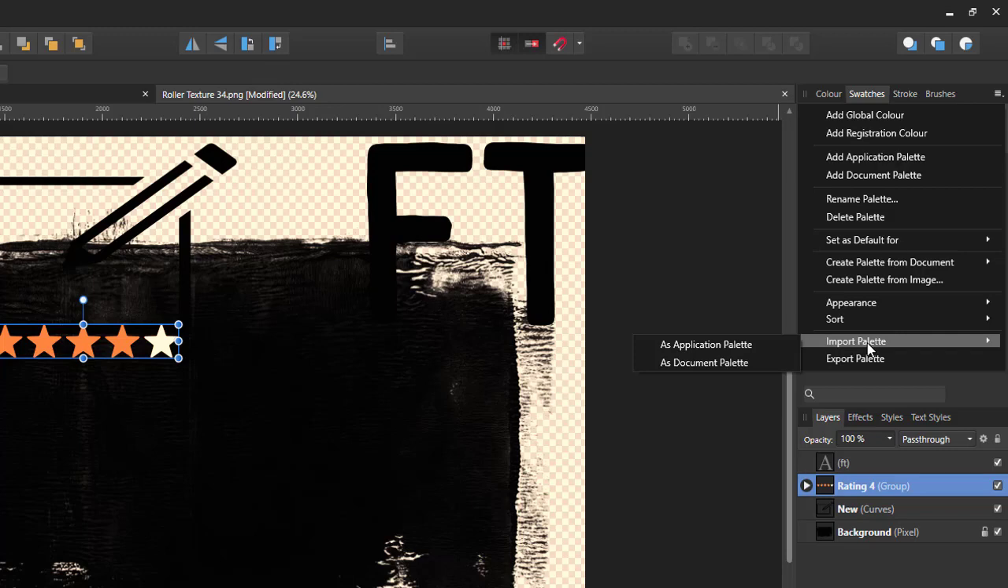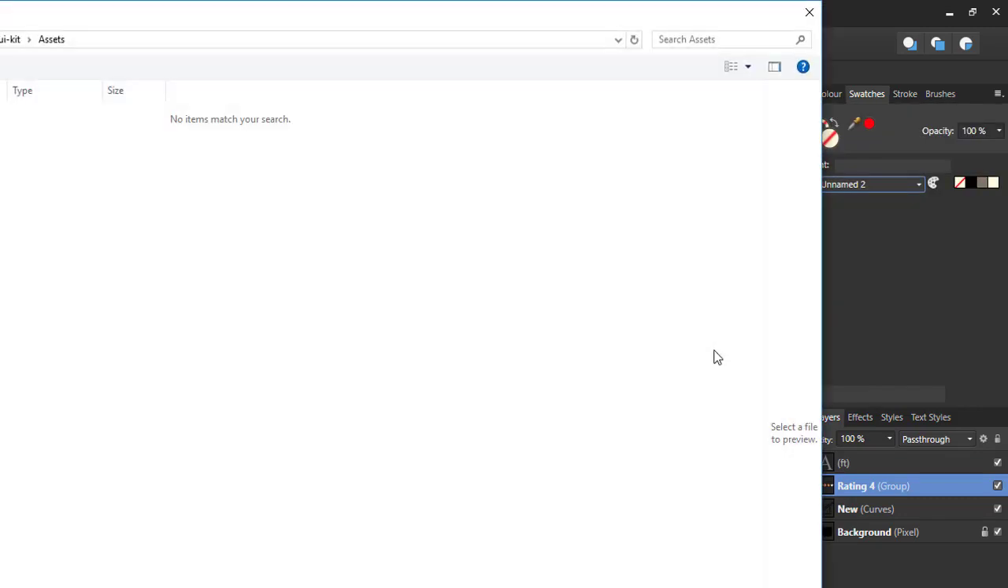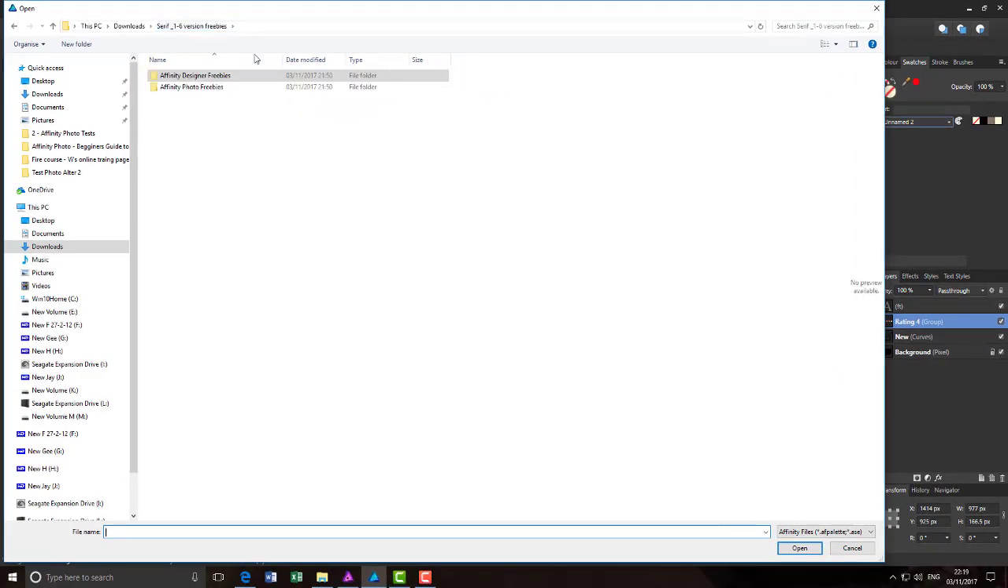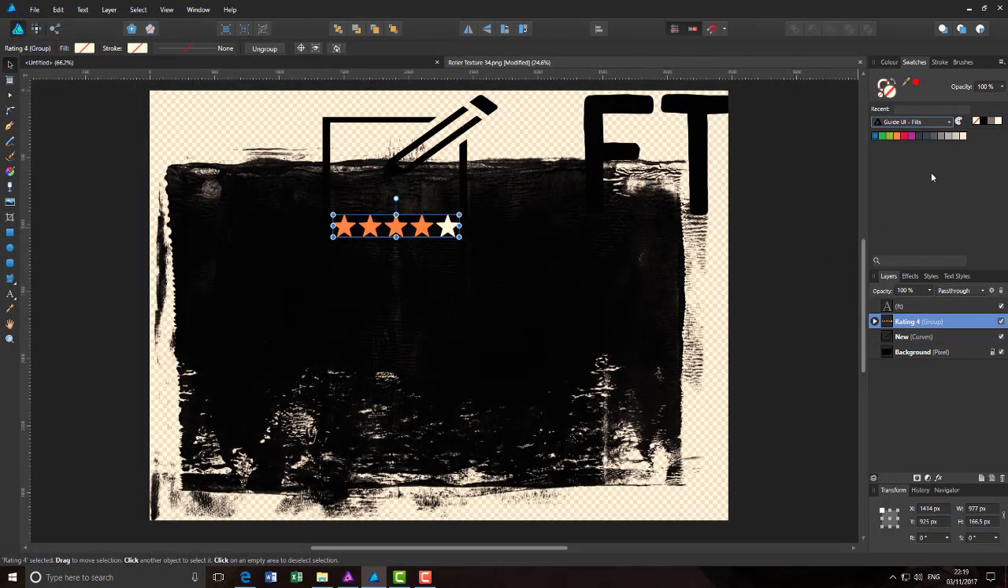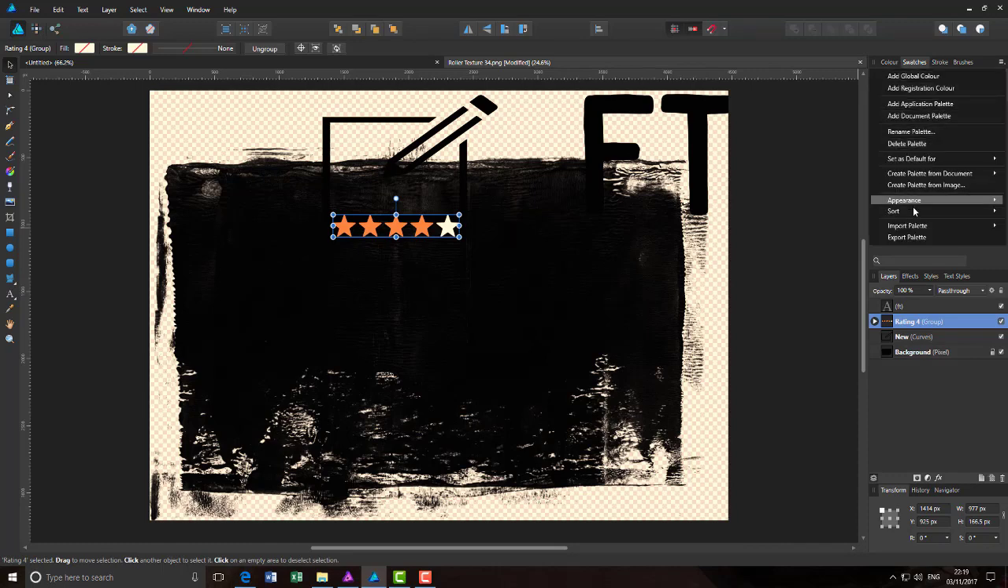Oh, let's go for import palette. Oh, this is what I should have done. I should have imported palette to the application. That's what I should have done. Very sorry about that. And so grade UI palettes, and then click on that, and it has added that palette. So I will do the other one as well while I'm here.